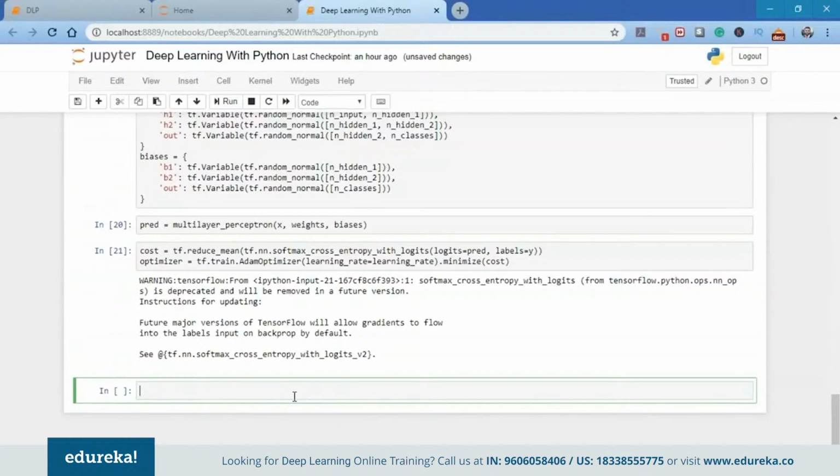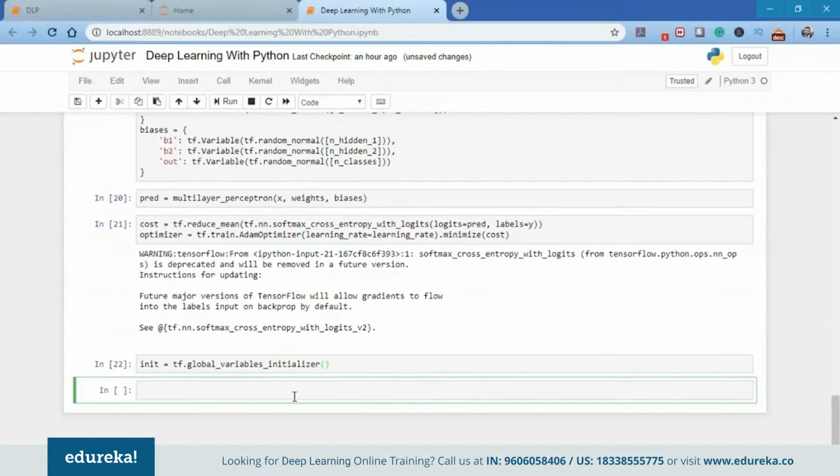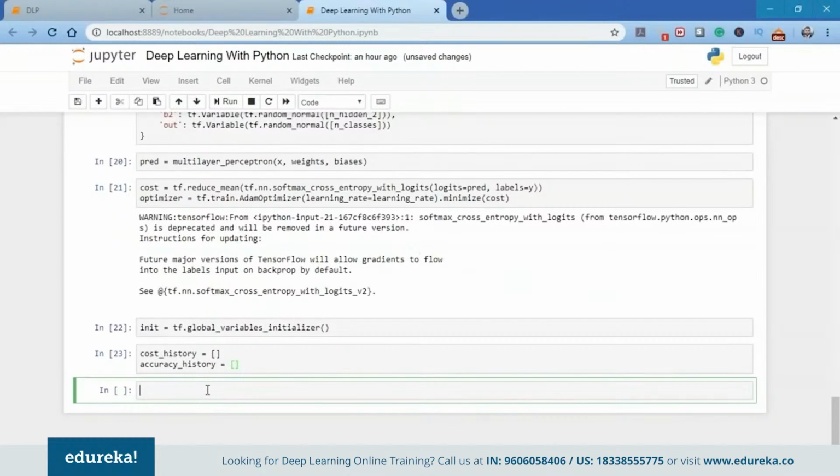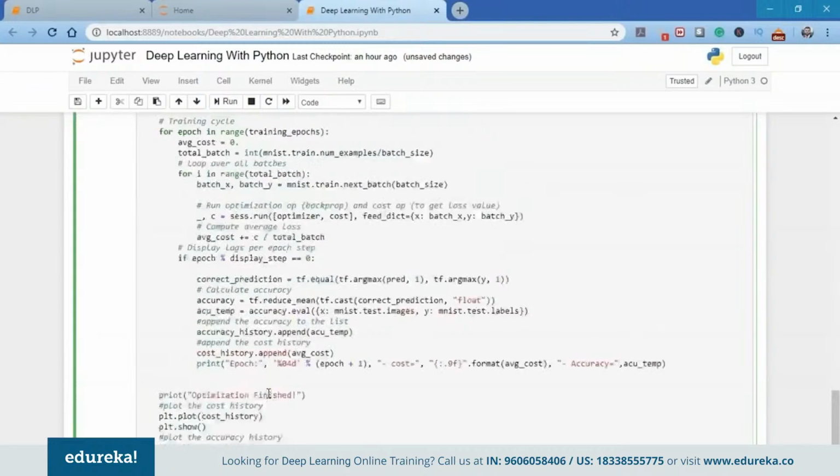So once again, what we're going to do is initialize all the variables. So we're going to use the tf.global_variables_initializer. Then again, we're going to create an empty list to store the cost history and the accuracy history so as to keep track of whether our deep neural network is working in the right direction or not. So don't be afraid when I show you this code.